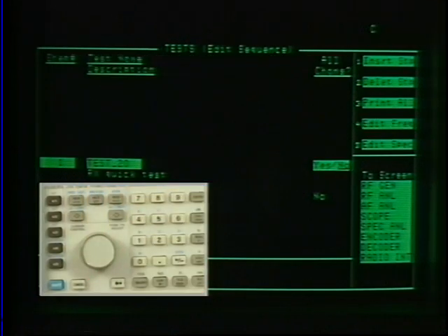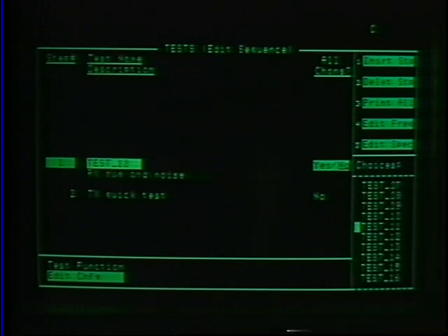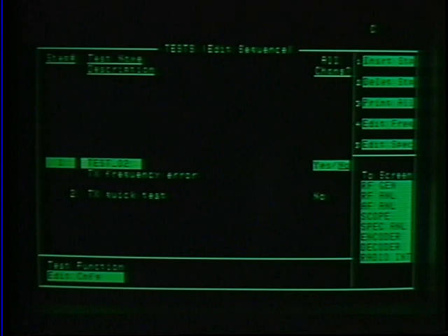The sequence supplied will do a thorough check of both transmitter and receiver functions using the RX and TX quick tests. To redefine the sequence, let's go in and add 2 more steps. We'll change step 1 to transmitter frequency error, which is test 2. Go to the next step and choose transmitter power, which is step number 3.